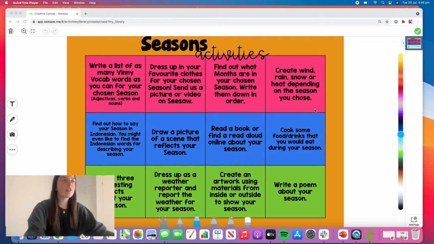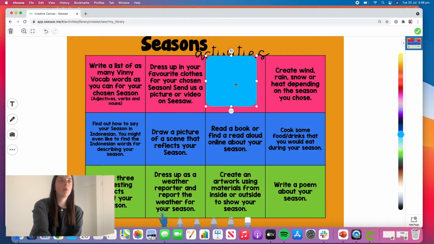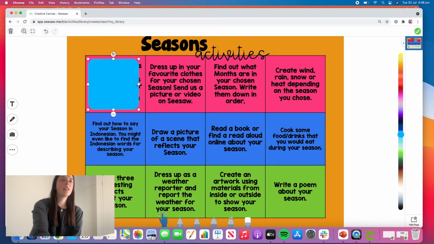So to create the scratch and reveal activity, what you need to do first is go over to the ellipsis, the 3 dots, and go to shape, and I use this shape here, which is the rounded cornered square. When I click on that, I drop it in, and I'm just going to move it across to this first one. Unfortunately, Seesaw doesn't have the option at the moment to copy and paste multiple items, so you have to do it one by one.